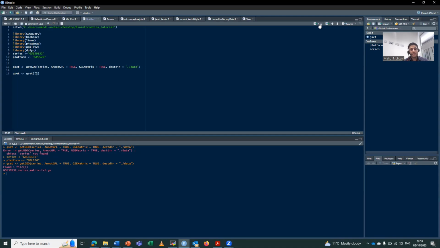Now what I need to do is this: these gsets are inside a list, and the expression set that we need is the first element of the list. So with two square brackets, we just get that gset. Okay, if we check the class of gset now, it should be ExpressionSet. Yes, it worked. ExpressionSet.